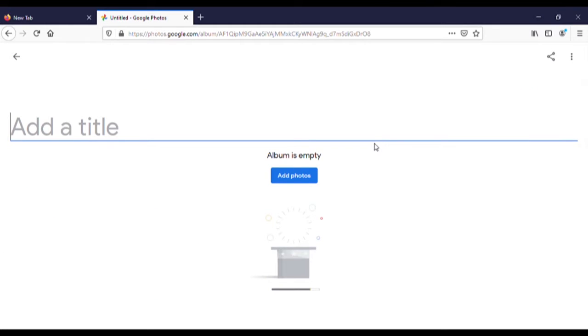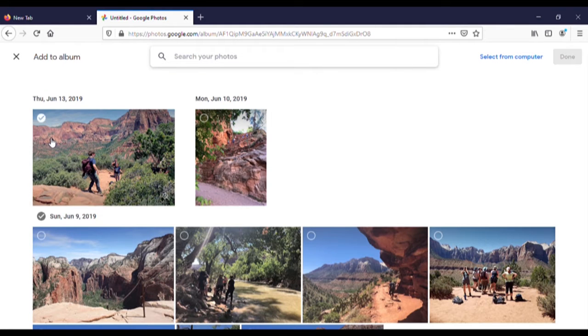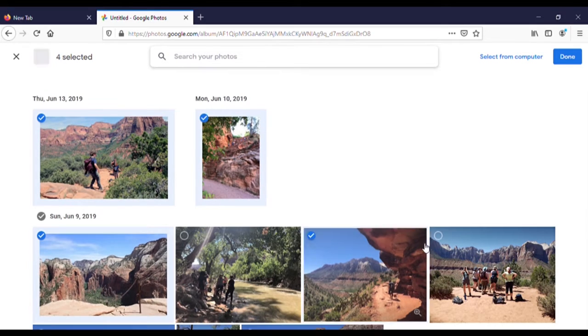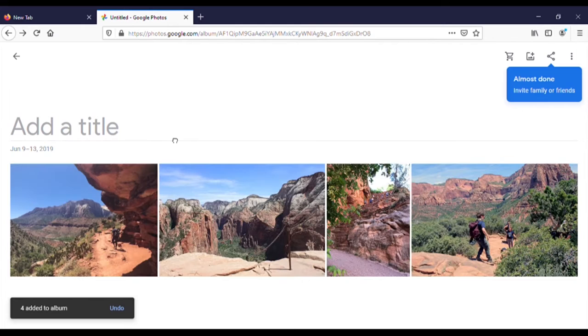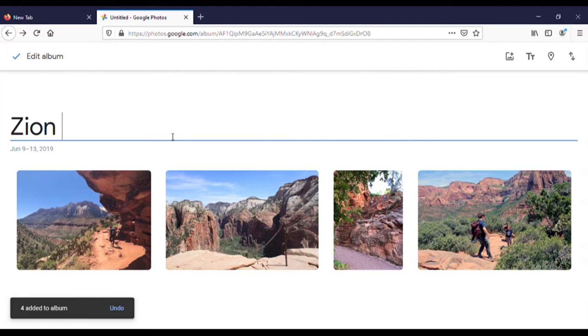First, you'll need to create an album. You can do this by clicking on Album, then Create Album. You then add pictures to it by checking them off. When you've added all the pictures you want, click on Done. Be sure to give your album a name so the people you're sharing with know what you're showing them.